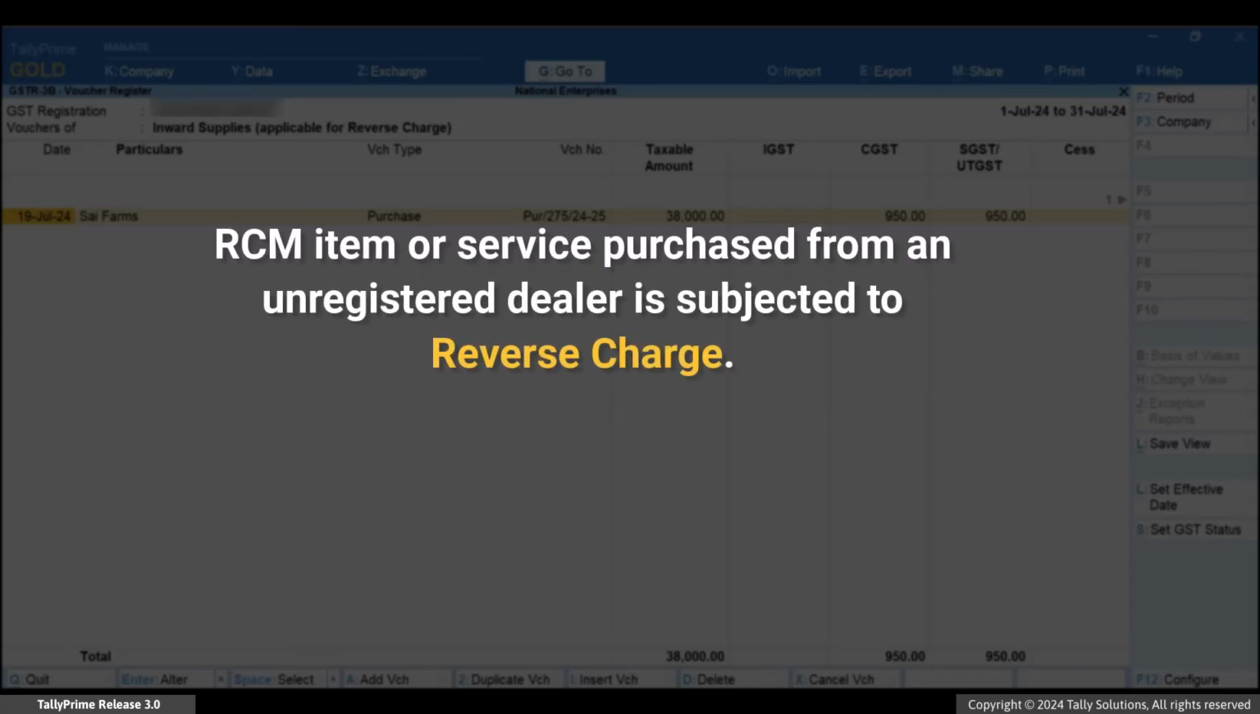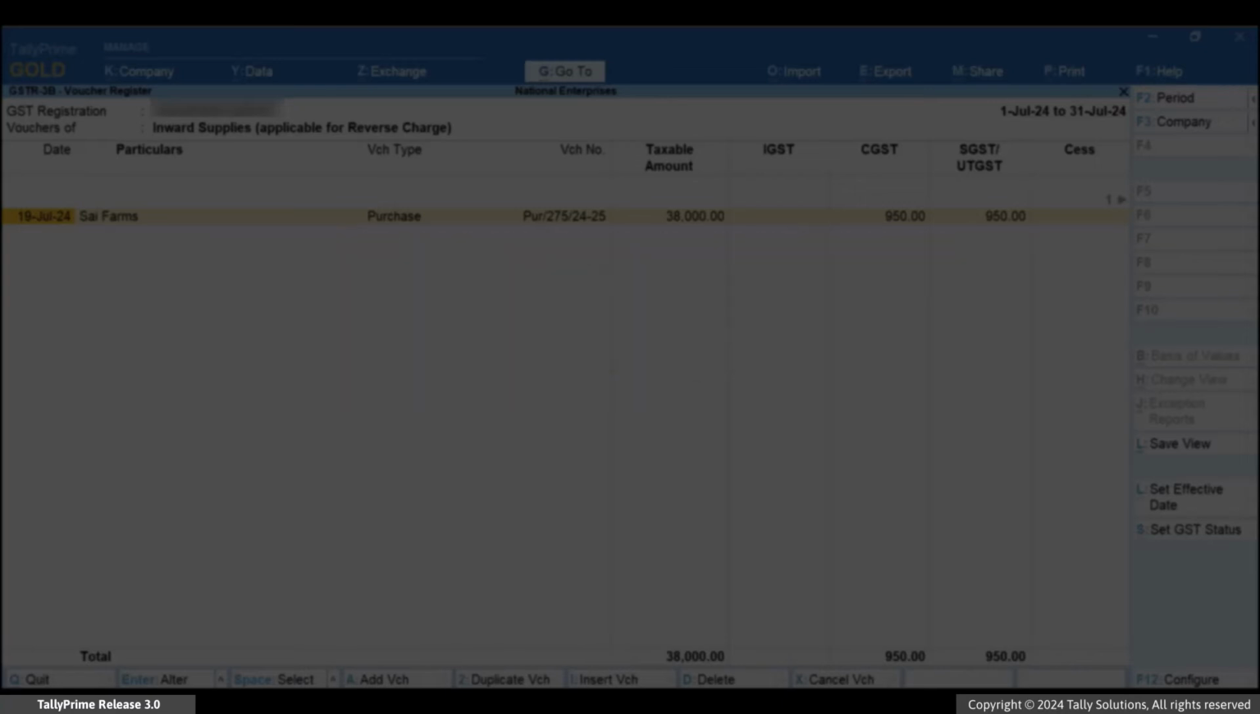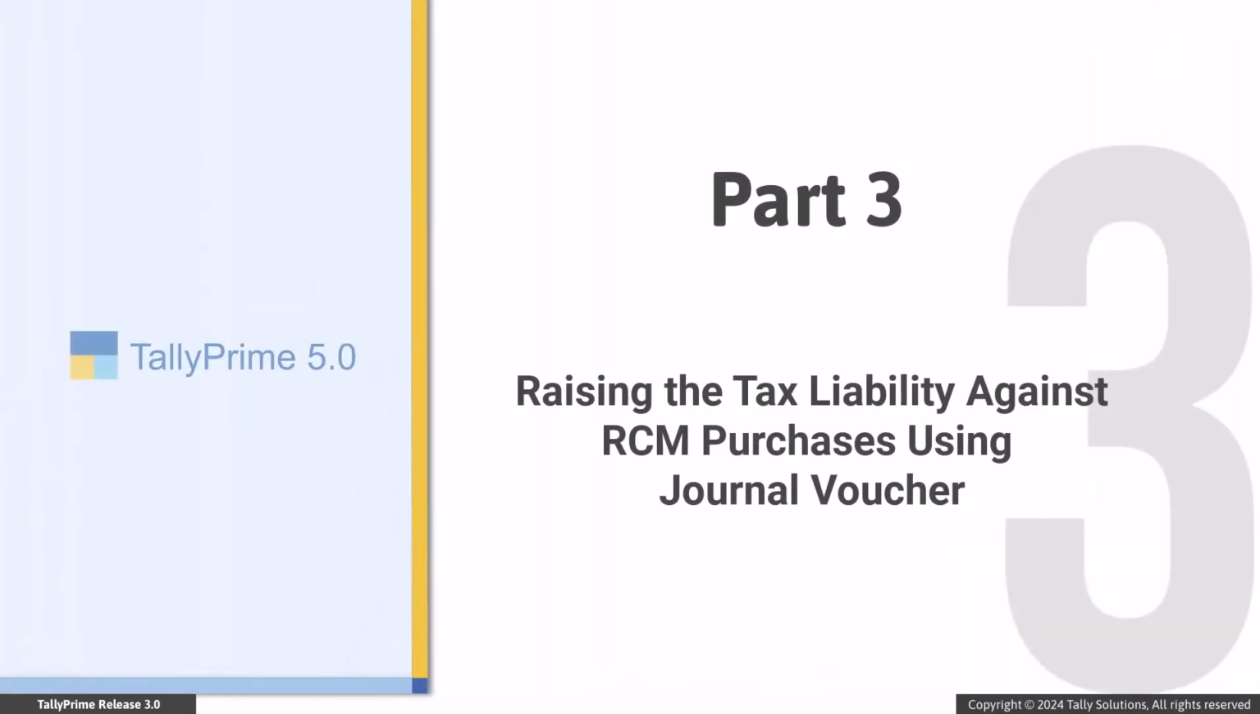Moreover, RCM item or service purchased from an unregistered dealer is subjected to reverse charge. You can easily record purchases from an unregistered dealer the way you record vouchers for an RCM purchase. As per your business practices, you might want to calculate tax manually and raise the tax liability using journal voucher. Let's see how to do it.